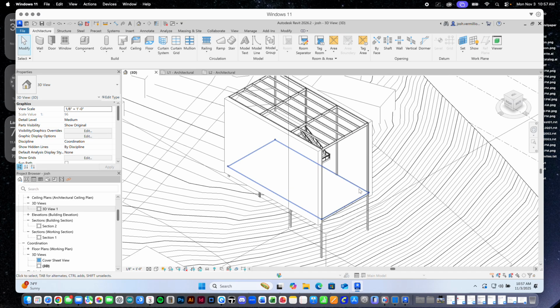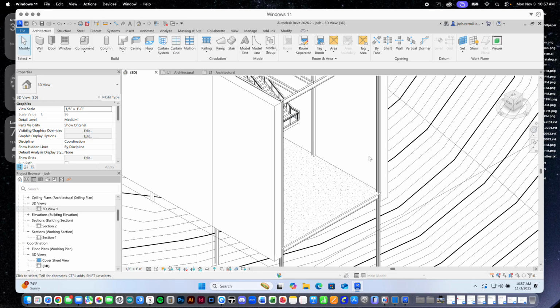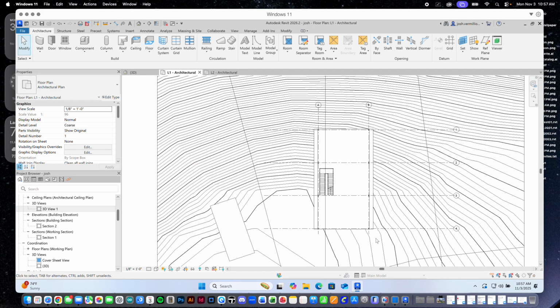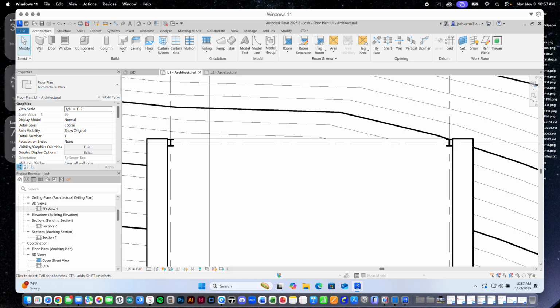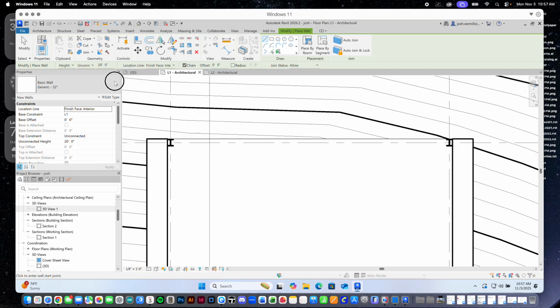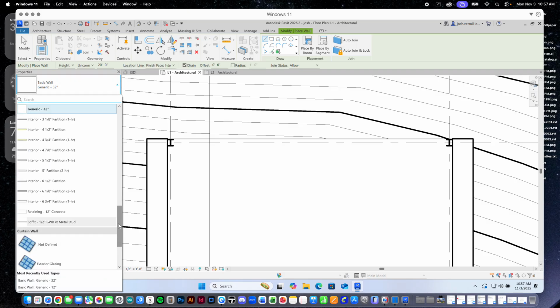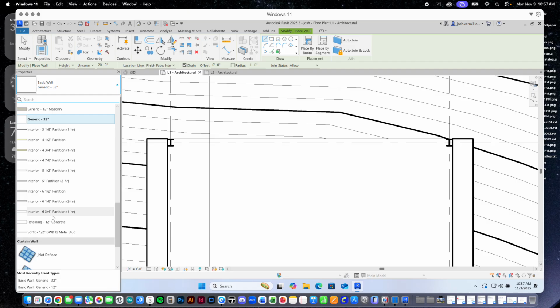All right, so what we're going to do is think of that as a rough opening. So I'm going to go to level 1. And to draw a curtain wall, first of all, if I go to the Architecture tab, you see how I have curtain system, curtain grid, mullions, right? We all assume those are curtain walls, right? But if I just want to draw a curtain wall from scratch, I go to the wall, architectural wall, and if I go down towards the bottom, I have curtain walls, so I can do exterior glazing.